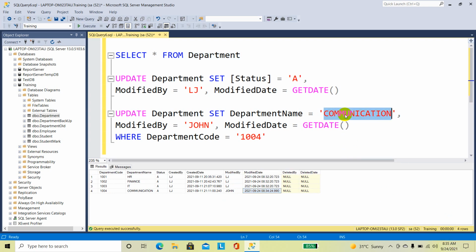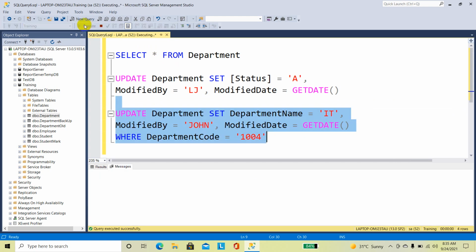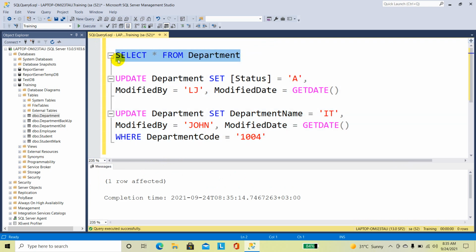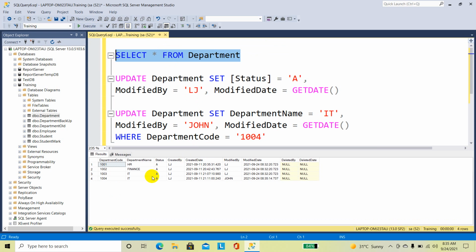Now instead of communication, I am going to give the department name IT, and I am going to select the statement and execute. Now one row affected. Now I am going to select all the values from the department table. Now you can see this particular record is updated with the department name IT, modified by, and also modified date.